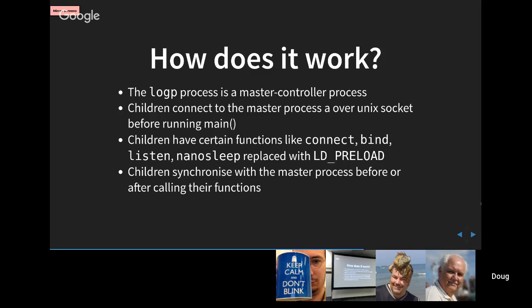The best kind. Okay. So log p, when it runs, it starts as a master controller process. And the first thing it does is it opens a Unix socket in some temp folder. And then it puts that Unix socket into an environment variable. And at that point, it starts spawning the child. So it takes all the arguments in the command that we ran after log p trace, and it forks and execs that process.